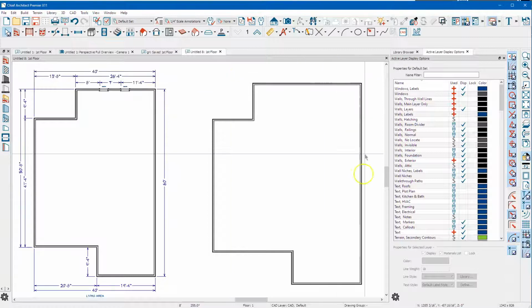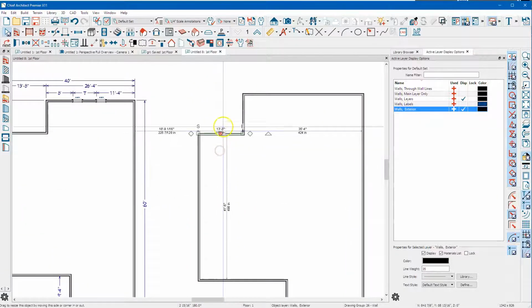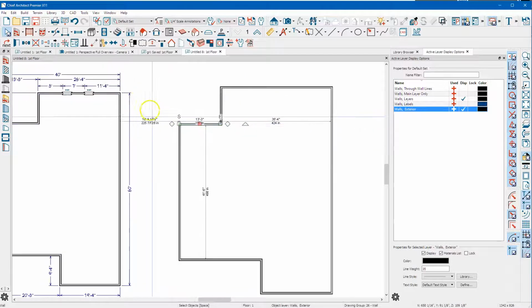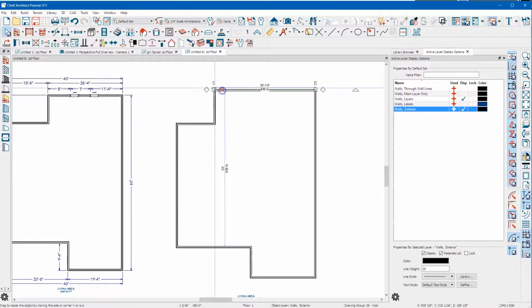Now the reason I went clockwise with all this stuff is because all my walls start at the left side now. This S stands for start, the E stands for end, start and end indicators. You have to turn those on. And that allows me to dimension all these walls using temporary dimensions. If I work clockwise around here, everything will work out. I don't have to do stuff like this, and everything will just sort of fall into place.